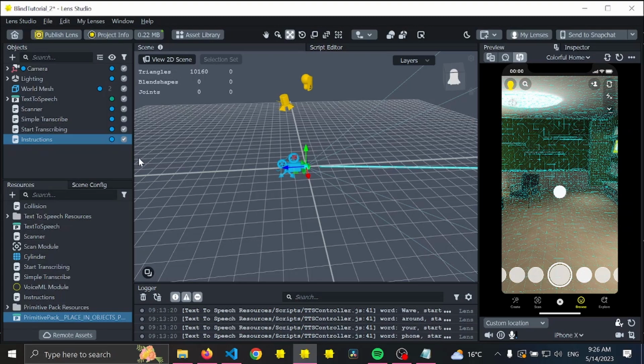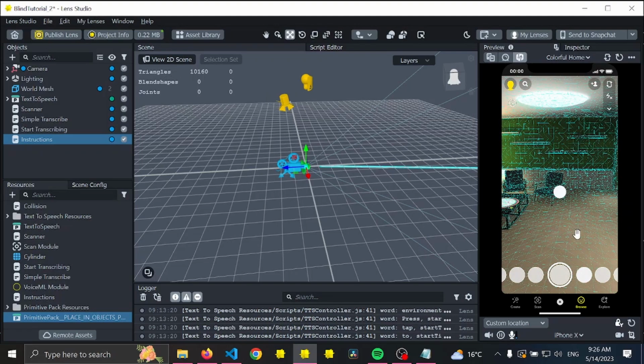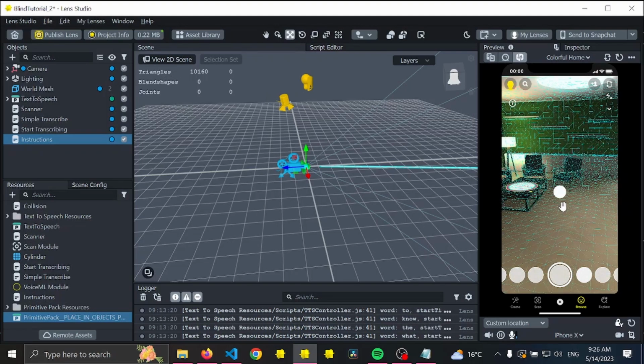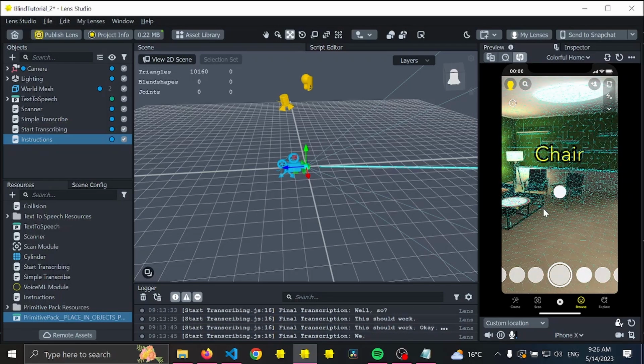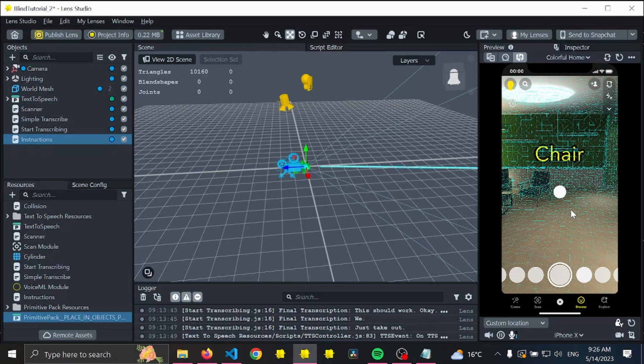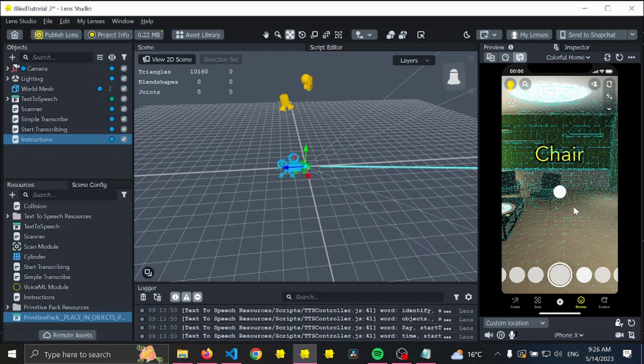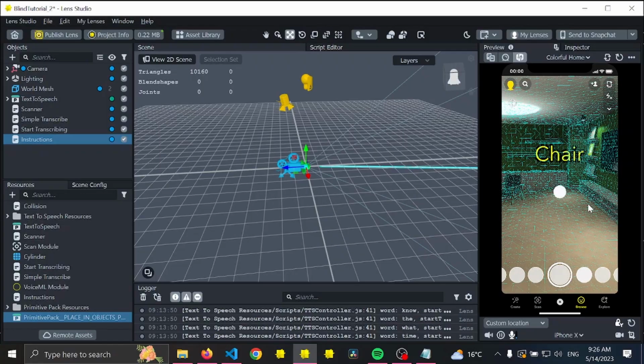Wave around your phone to scan the environment. Press tap to identify objects. Say time when you want to know what time it is. Touching obstacle. Chair. Time. Chair. Furniture. The time is 10:26 a.m.